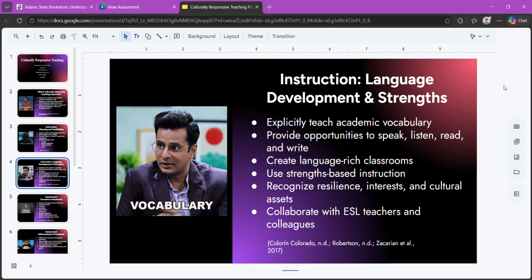Still on the thread of instruction, it's important that we help them develop the essential language and focus on their strengths, so we can explicitly teach the vocabulary that they're going to need to explain these complicated concepts first. And once we have introduced that vocabulary, we need to provide ample opportunity for them to speak, to listen, to read, and to write using all of that vocabulary. Practice, practice, practice. We can create language-rich classrooms by making sure that we are practicing all the time, reintroducing concepts, making sure that we create an inclusive culture in the classroom where it is okay for students to make mistakes.